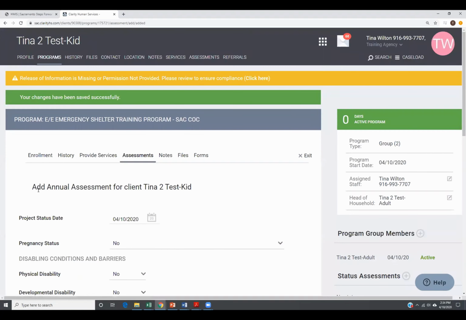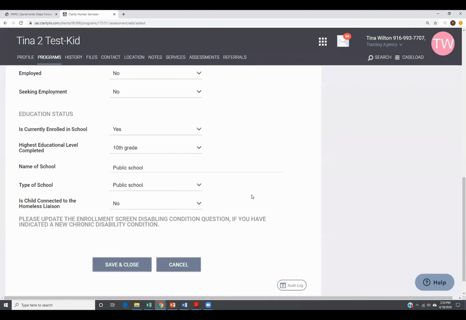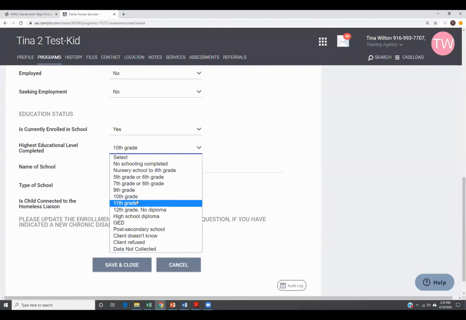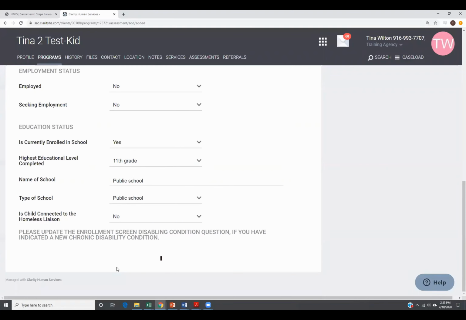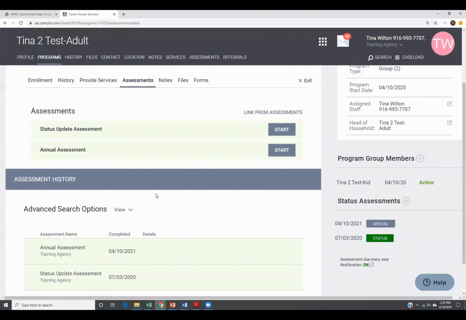And then it's going to take us to add annual assessment for client Tina to test kid. Because remember, we toggled both on because this is an annual assessment. So for our kid, if it's been a year and nothing has changed, the one thing we want to make sure we're recording is, in most cases, kids will progress through school. So what we can say is they've now completed 11th grade. And I can hit save and close. And then once we're done, what you'll see is we have the status assessment here, and we have an annual assessment here.